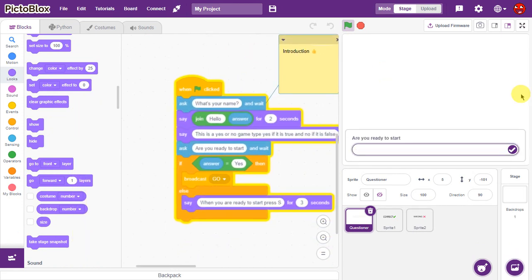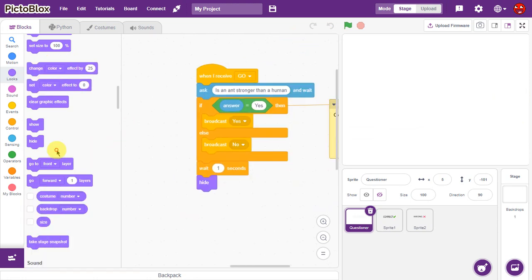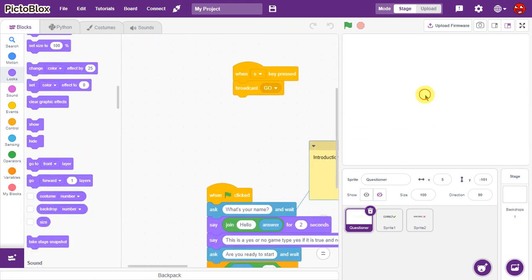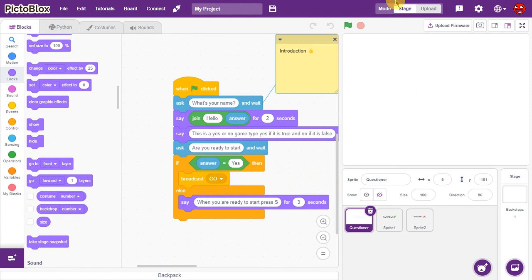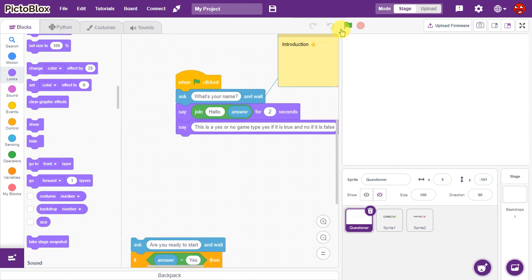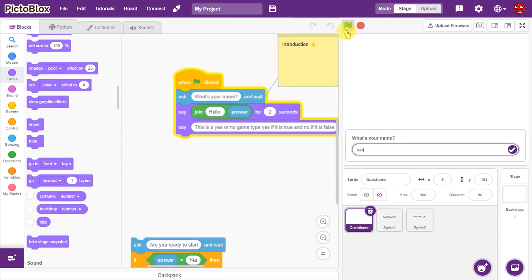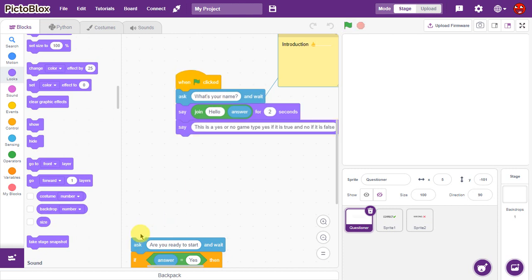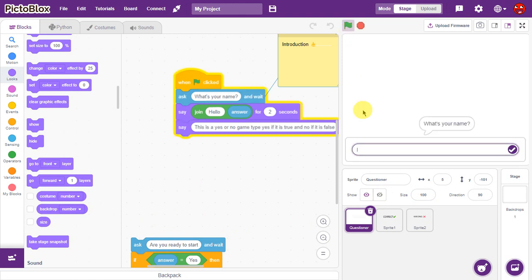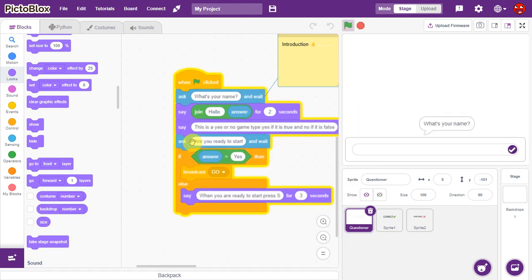Let me stop and check something. There should be nothing wrong with this code. Let me stop that again, because this is perfectly fine code. Oh, yeah, it's hidden. That's why. So, hello Dave, yeah.